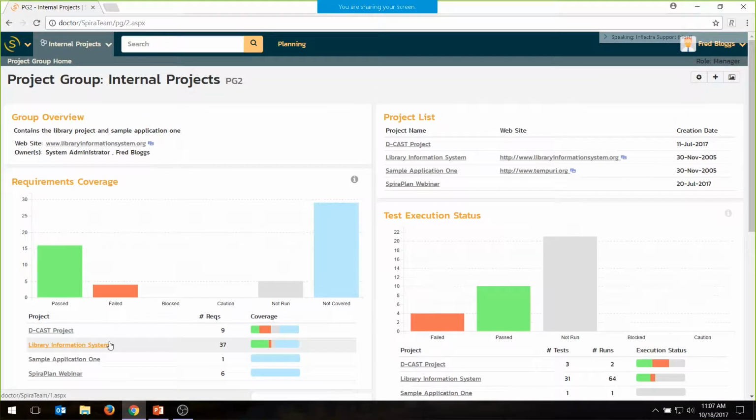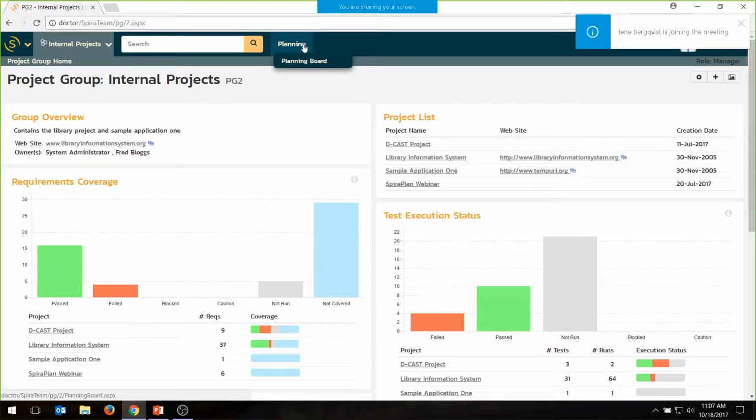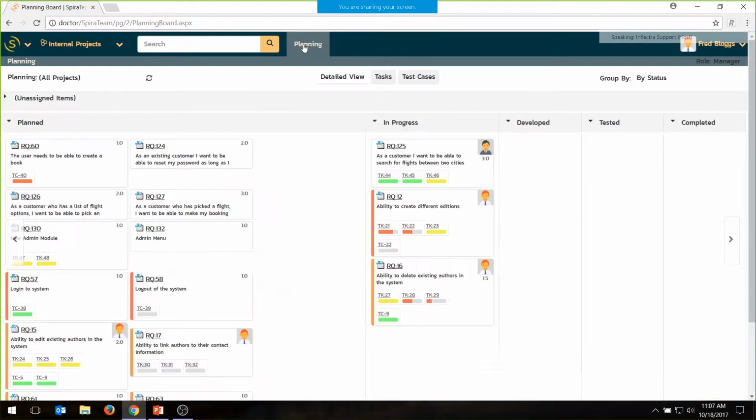This is an area of future investment for Inflectra. We will be investing significant energy in the year ahead in enhancing the planning capabilities as well at the program level. But right now, in the planning section, we do have the planning board, which lets you look at an entire program.